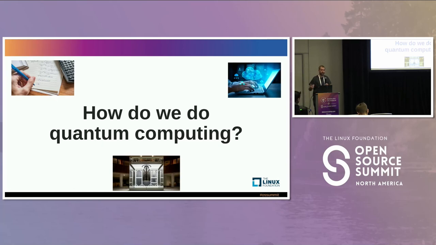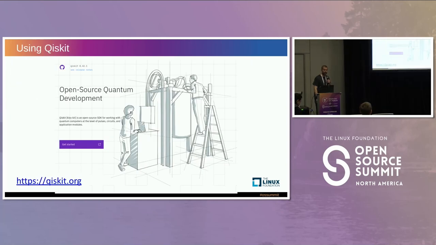So to lean back on the history piece, if you remember, with classical computers initially, there were electrical circuits that we wired. How do we do similar things with quantum computers? It still involves building circuits, which isn't easy. So we've built an SDK called Qiskit that enables one to use Python to build these kinds of circuits.